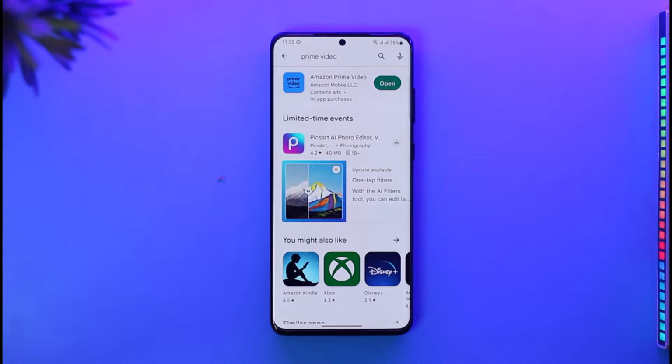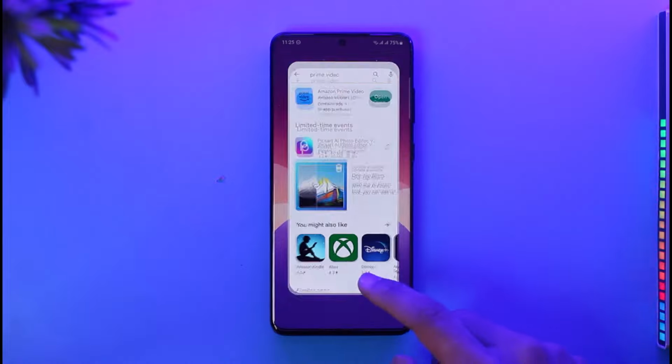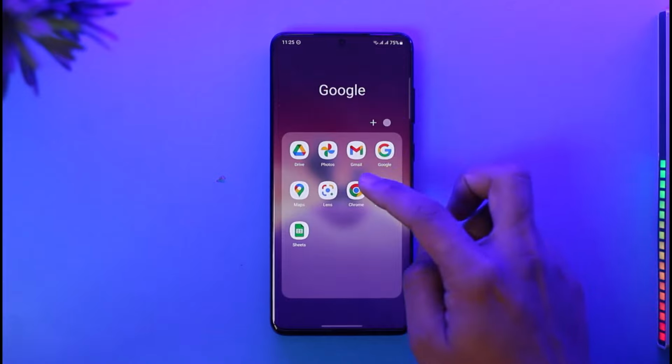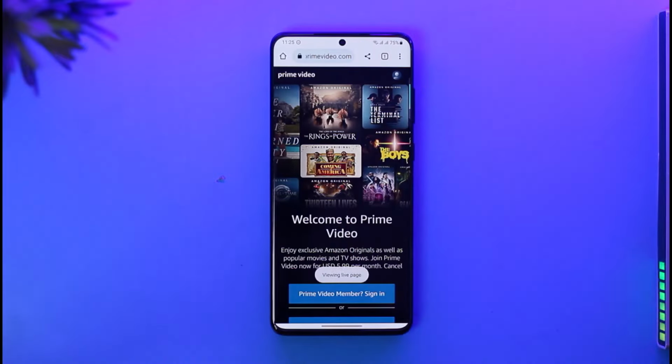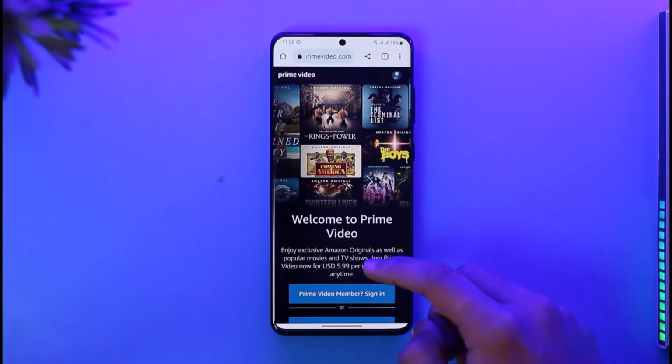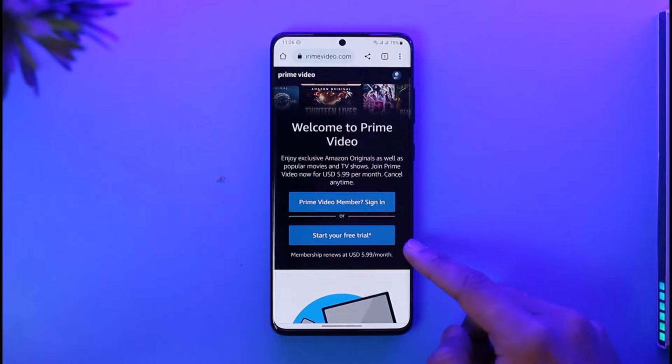To figure this out, we're not going to use the Prime Video application, but instead we're going to open up our browser, and then simply go to primevideo.com. I'll also make sure to drop a link below. Once you go to primevideo.com, here you'll find an option called start your free trial.